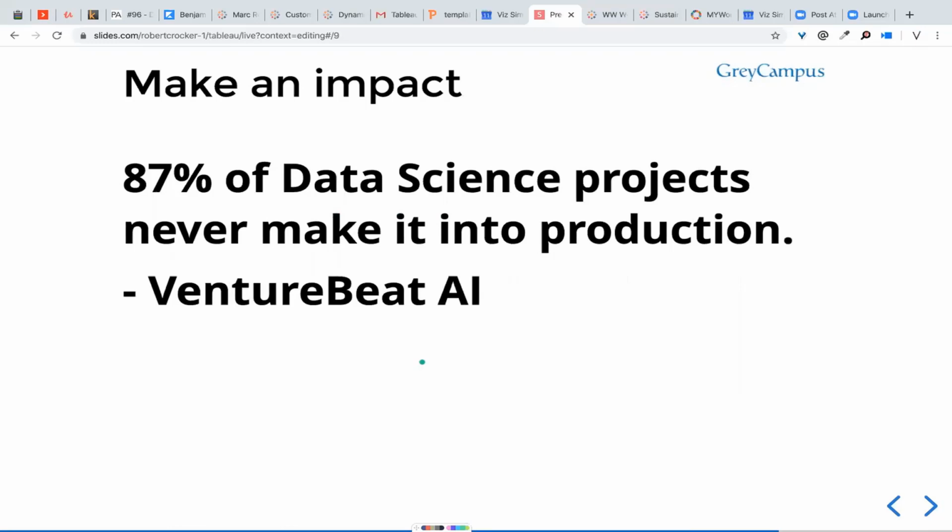I'm sharing this with you because what I heard in this talk that was mentioning this statistic is that the reason that 87% of data science projects never make it into production is because people weren't communicating the value of their data science projects effectively. You need to be able to communicate these insights effectively with people so that they do get into production.